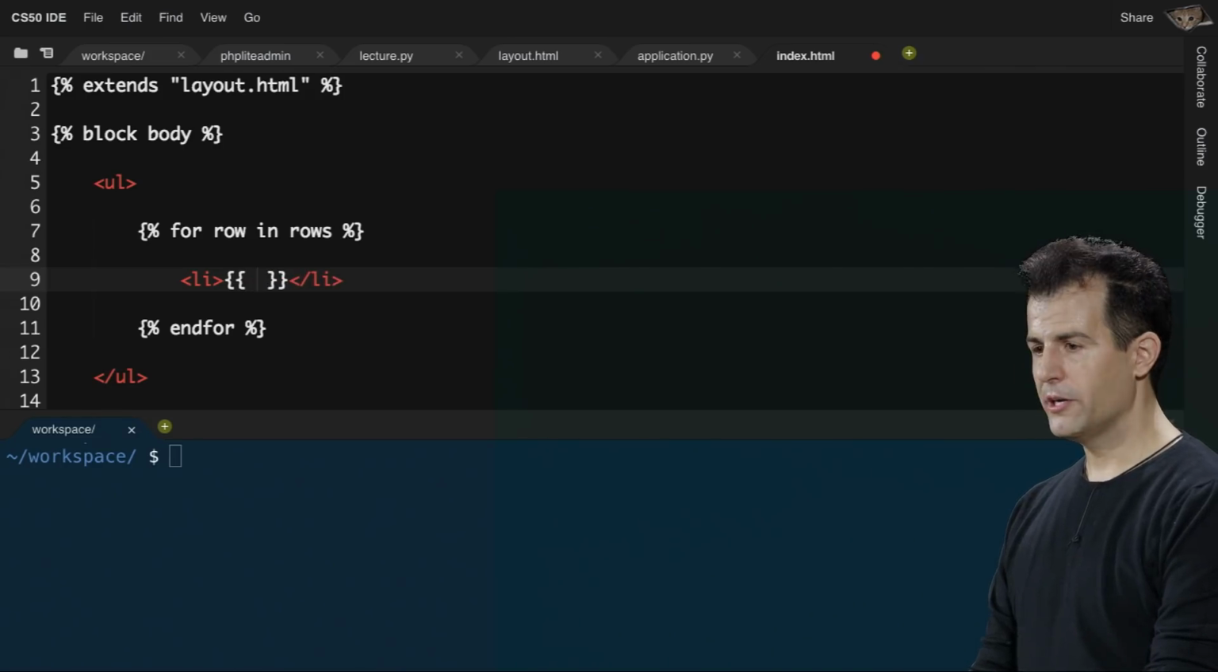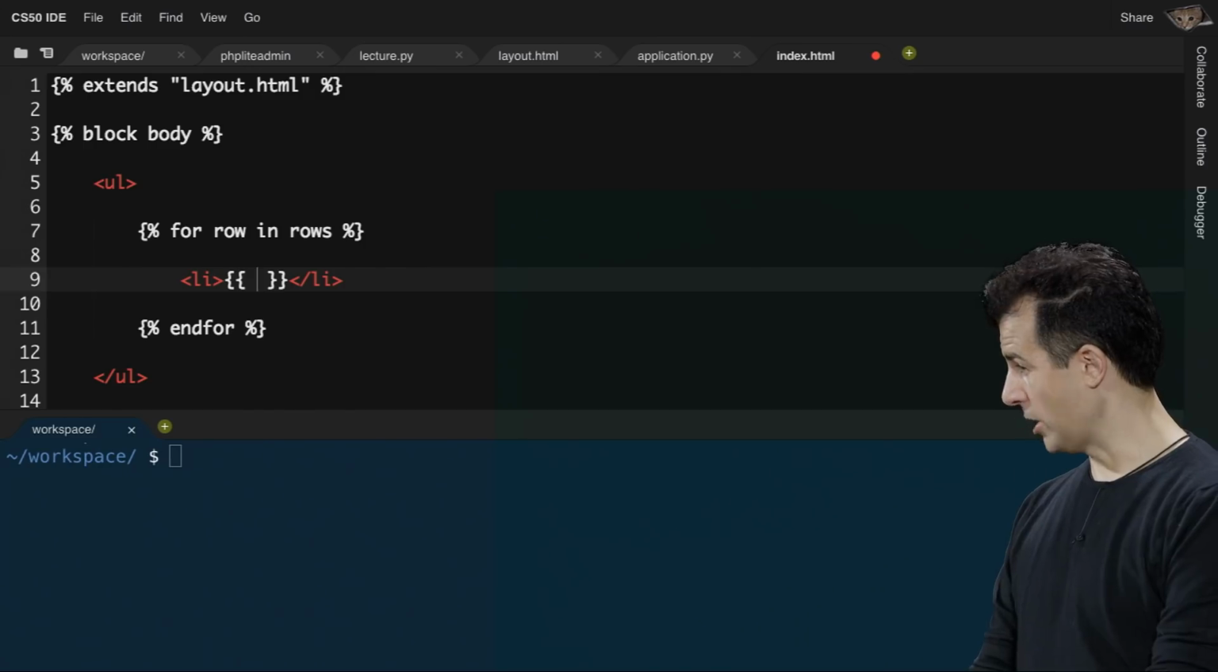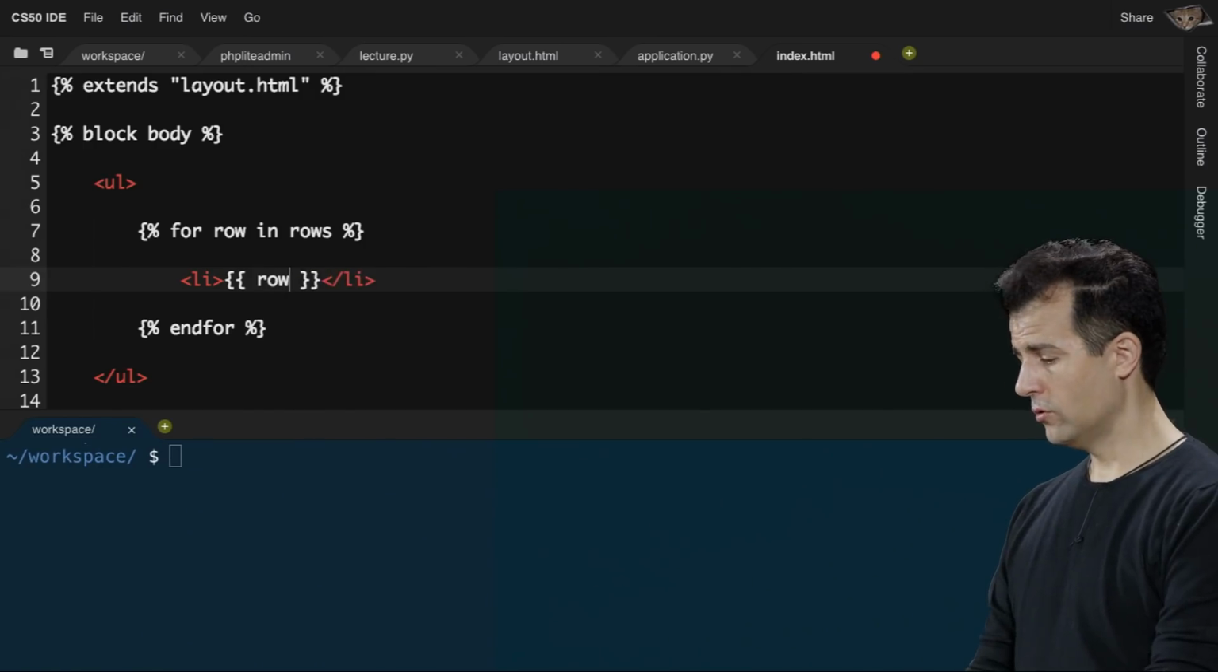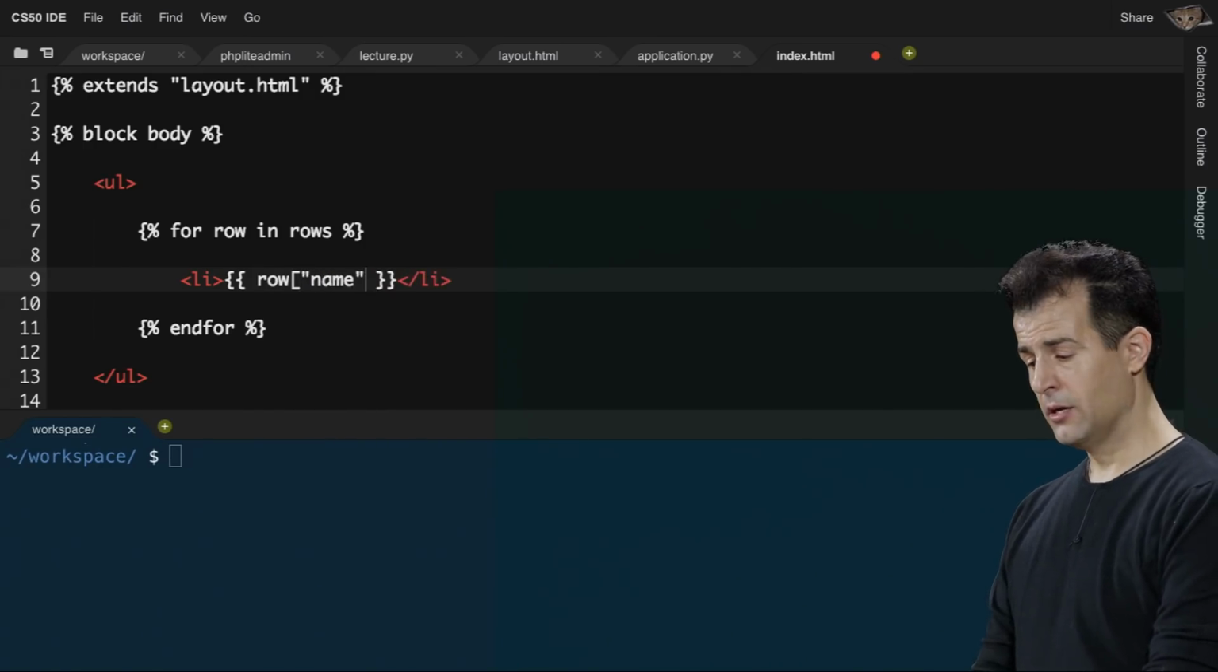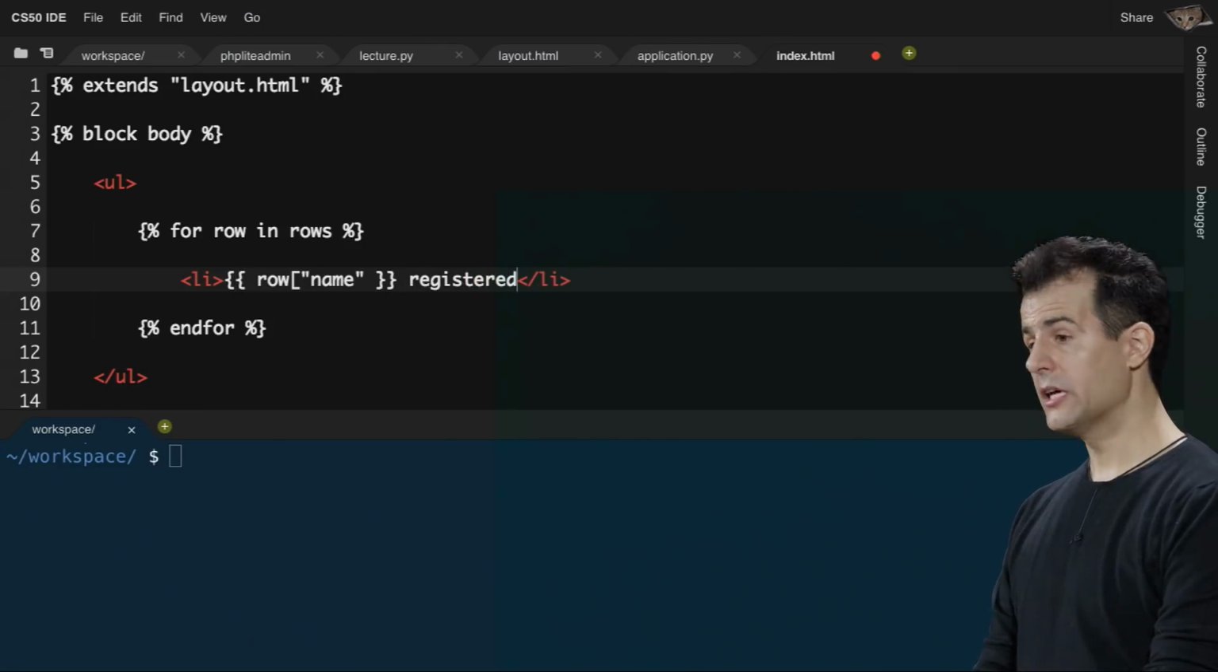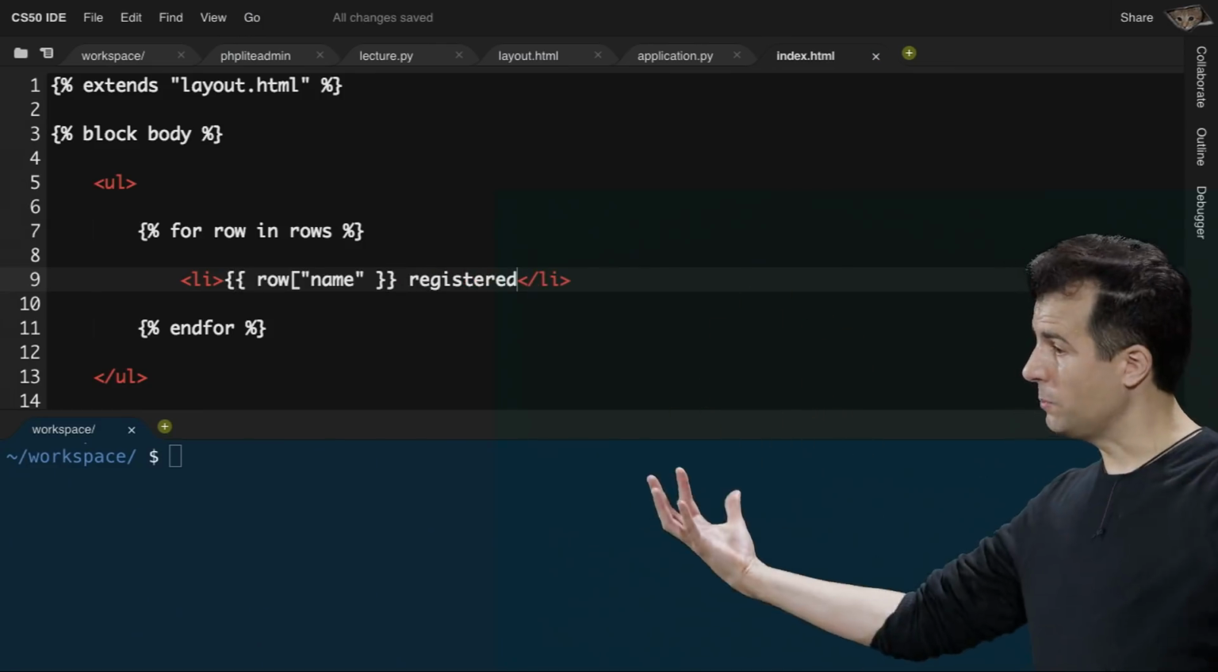Something in between these curly braces? If each row represents a registrant, row name, registered, I can just do something like this. So same idea. I'm just wrapping it with a little bit of HTML.